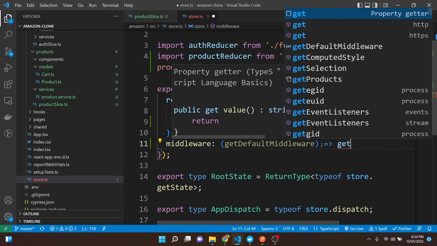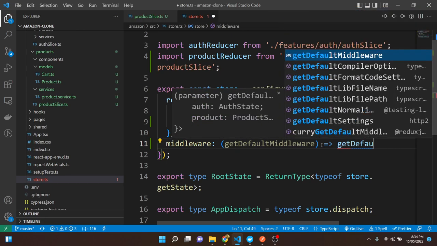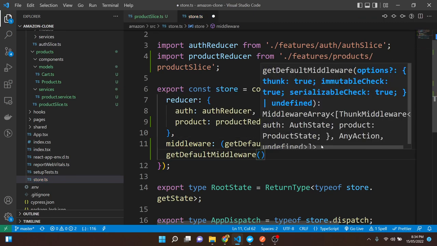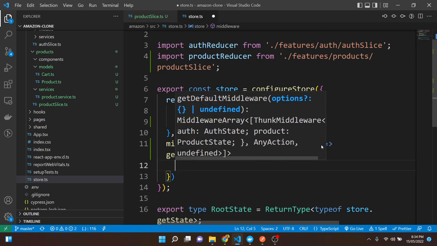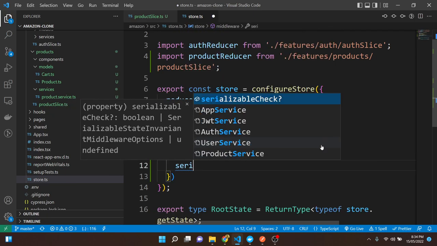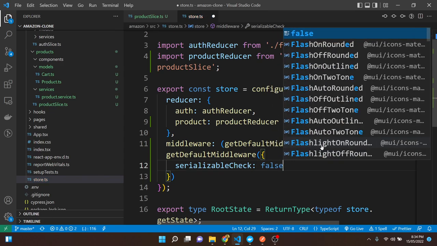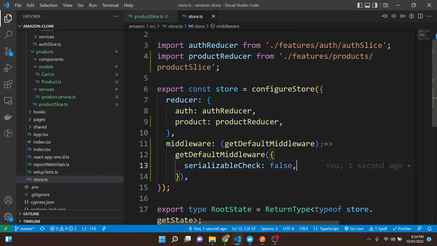And then we can just say get default middleware. So these are default middleware. And all I want to do here is set serializable check, and I'm going to set that to false, so we don't run into any issues or get any error messages later on.